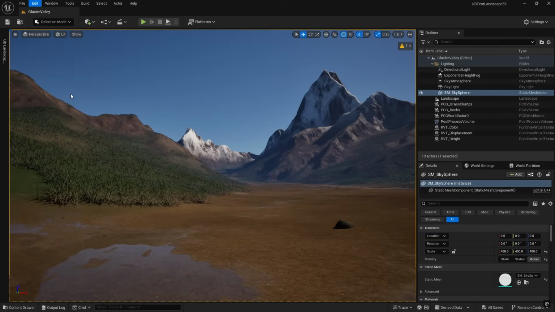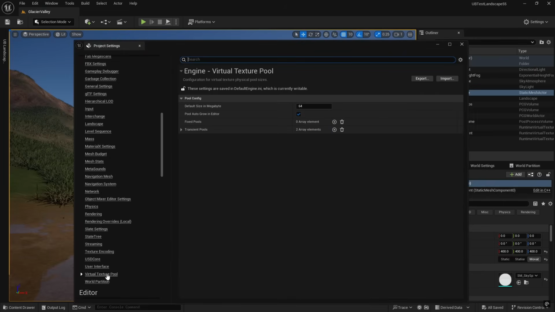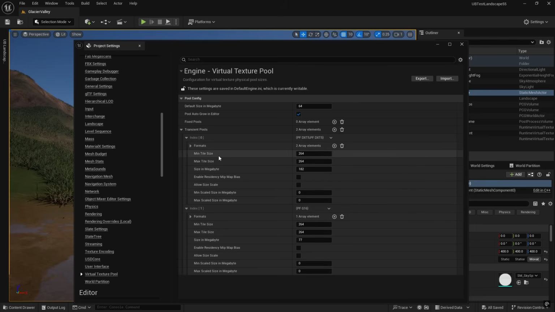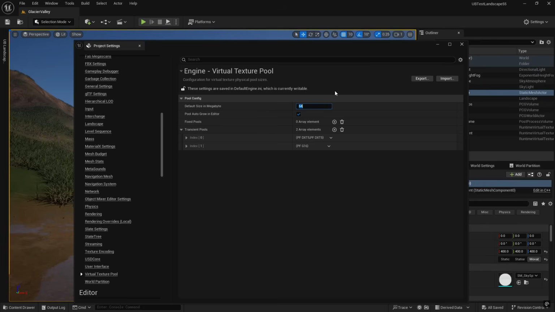So go into your project settings, and on the left hand side, if you scroll down till you find the virtual texture pool section, you'll notice there is some transient pool set up. If you look at both of those for the two different formats, you can see that the size is 182 and 77 megabytes for the second one. So you can add those together. It'll be different depending on the resolution that you're working in, but that is the amount you want to put in the fixed pool. I'm actually going to make it a little bit bigger to allow for expansion. So I'm going to make it 512, and I'm going to uncheck the pool auto grow in editor so that you don't see that message popping up all the time.